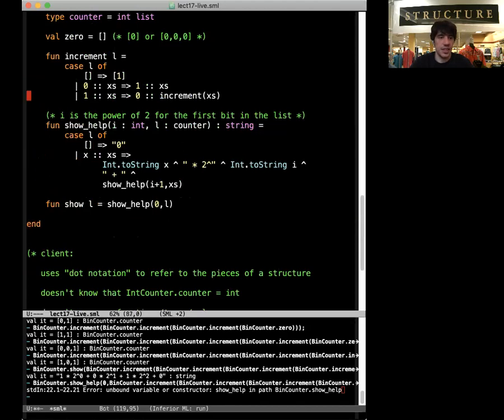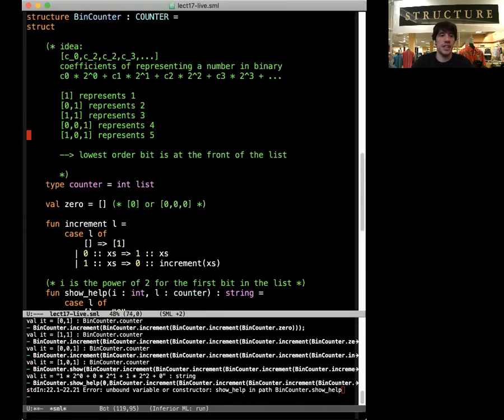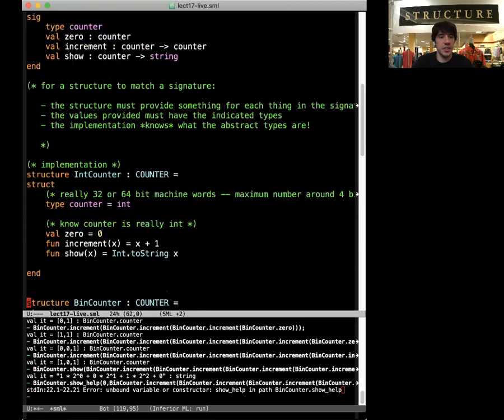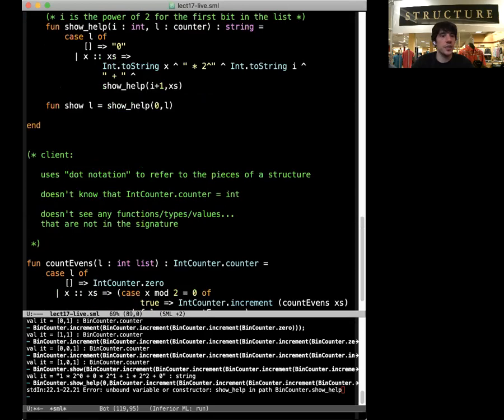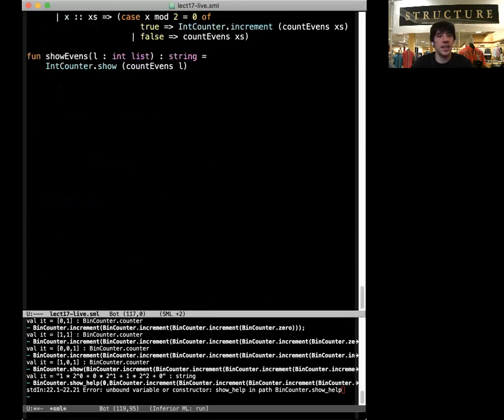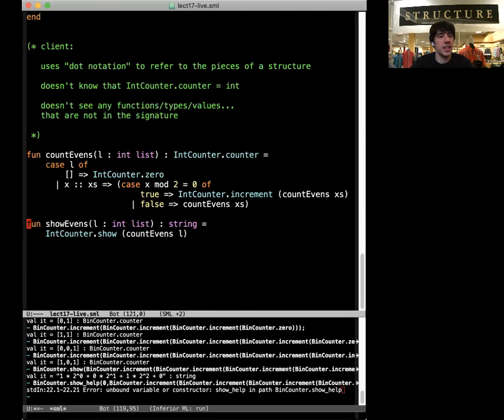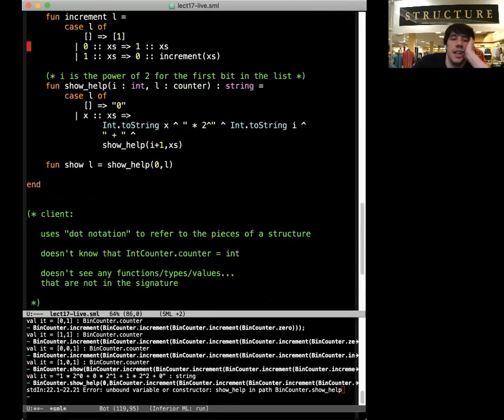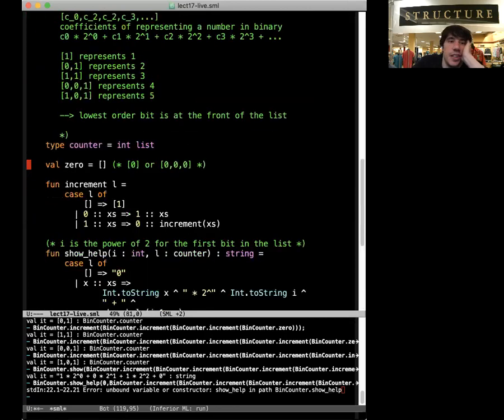Nobody else is supposed to see it, and the module system prevents you from referring to it. It says, well, if you said that counter provides 0, increment, show, then you don't even know that show help exists. So that's keeping that private. So you can call show, but you can't call show help.